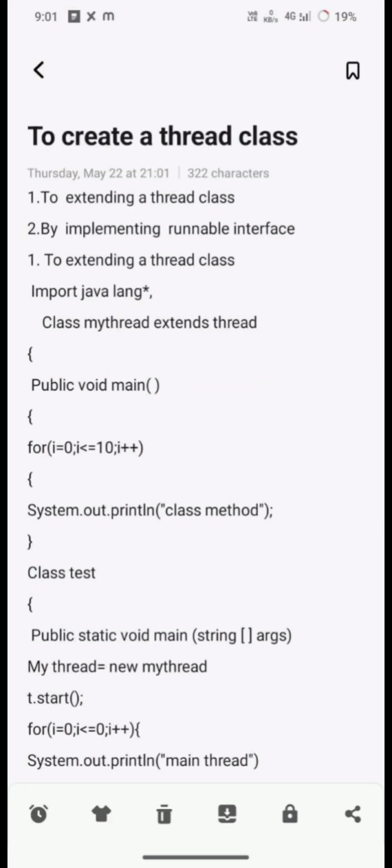Now we discuss how to create a thread in different ways. The first one is by extending the Thread class. The second one is by implementing a Runnable interface. These two ways are used to create a thread. First we discuss the first one, that is, creating a thread by extending the Thread class.